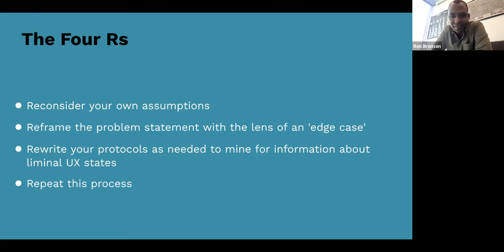Rewriting your protocols is needed to mine information about liminal UX states. Liminal UX, we're thinking about things like transition states inside of designs and interstitials and things like that. Again, nobody tends to own these experiences individually. It's not a person that manages this or a team that just manages those things. And so they tend to get lost or glossed over. I think the more we can focus on those intermediate steps, the better off we're going to be. And then we're going to repeat this process.